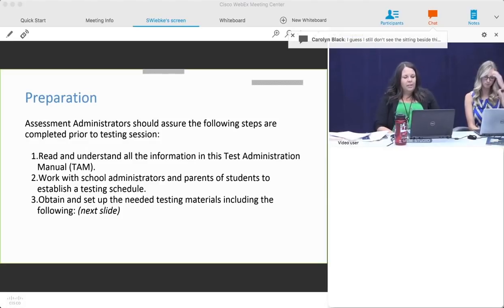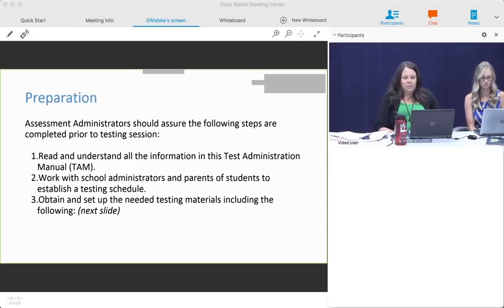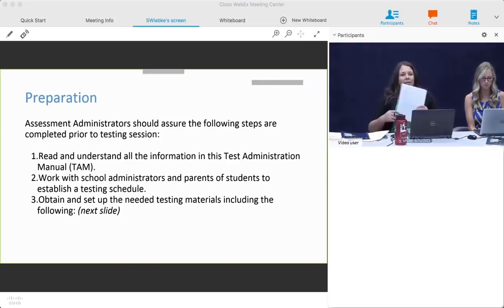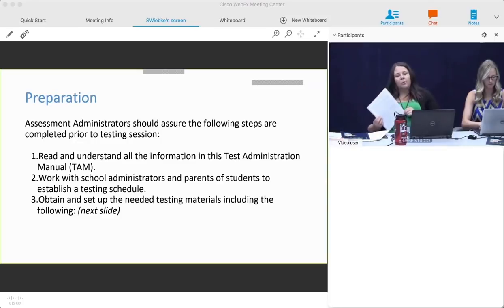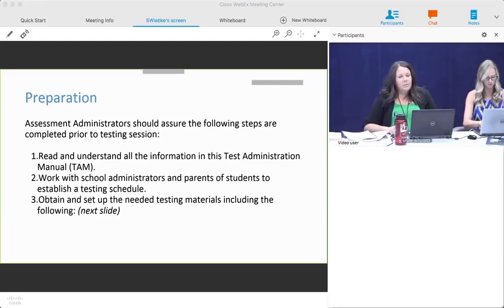Okay, as far as preparation, what you should do to be able to prepare to administer the assessment is first to read the TAM. So look at this. I know it's maybe not necessarily exciting reading, but it helps you become familiar with what exactly you can and can't say, what prompts you can say in different items, or different questions, by familiarizing yourself with the test administration manual.